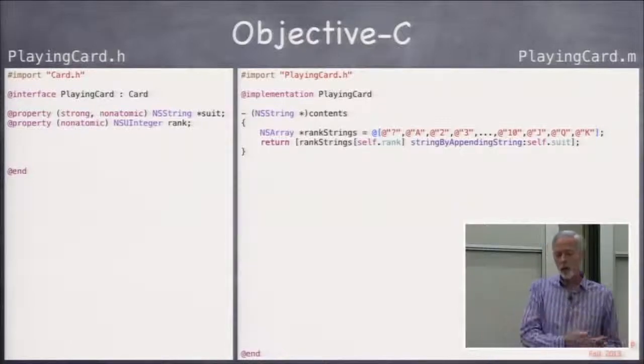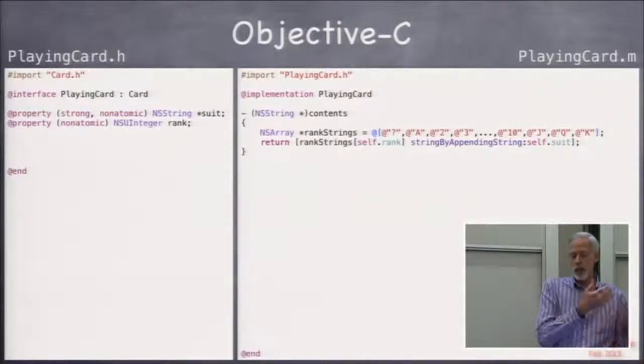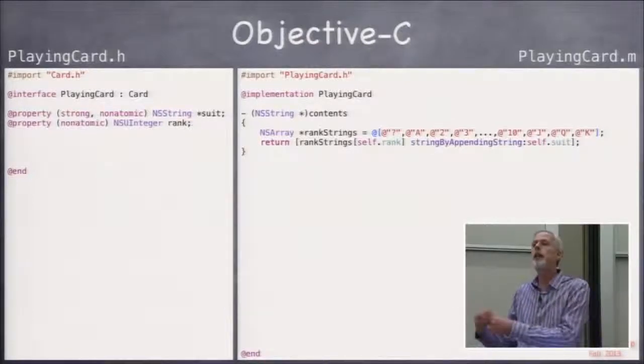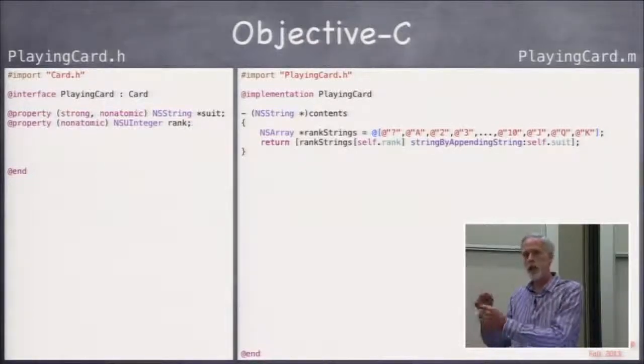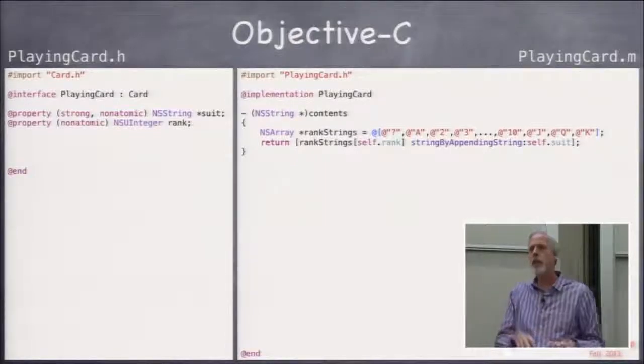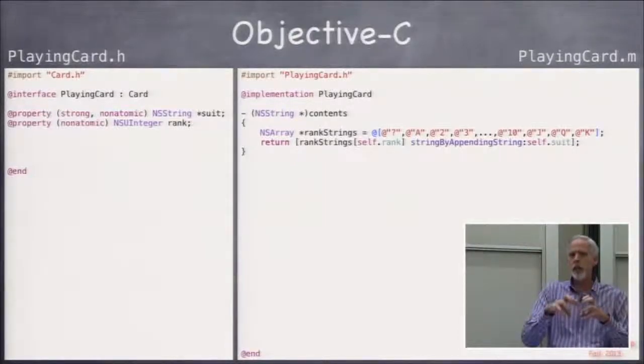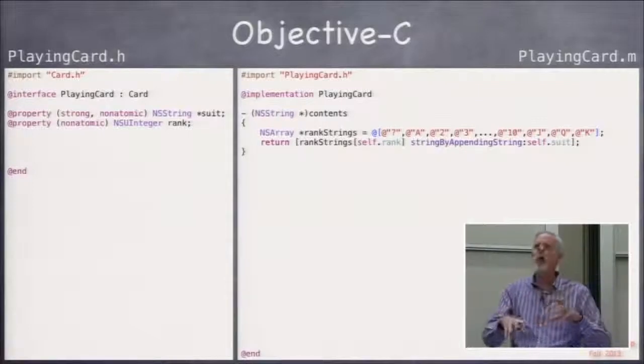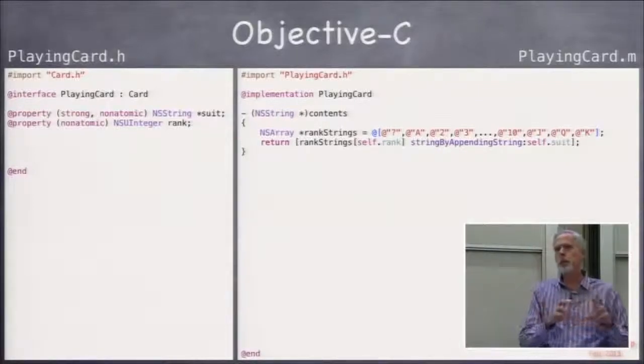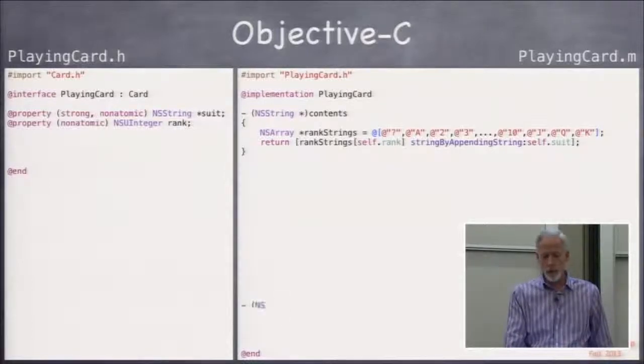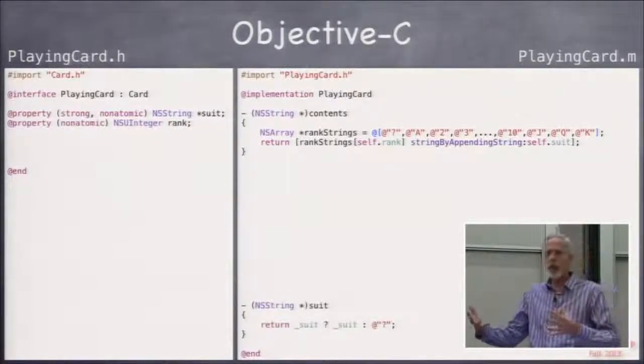And then I return a string which is taking the rank out of that array and appending onto it the little suit string, the heart or the club or the diamond. Everyone understand this? I'm kind of giving you this so you can see how we're mixing in the array notation and message sending, and it all kind of seamlessly mixes in there. Okay? So now contents returns J hearts or 5 diamonds or whatever.